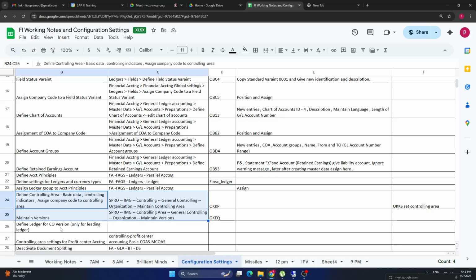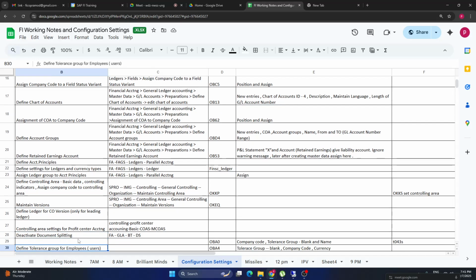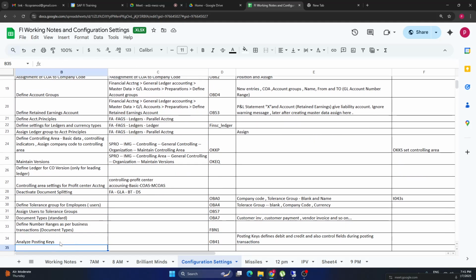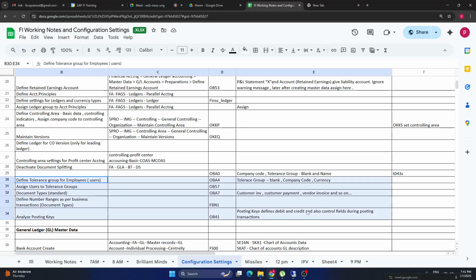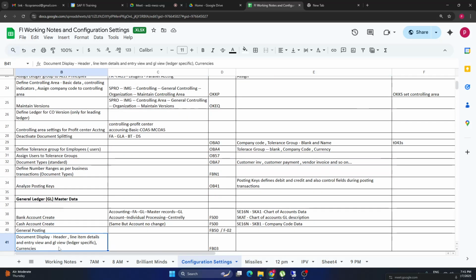Okay. SAP also has a setting where you assign your leading ledger version to the zero version. And we also need to define controlling area settings for the profit center accounting. For the time being, what I mentioned yesterday is just to deactivate the document splitting. We'll discuss this concept later. After that, there are steps here. These steps we'll be discussing at the time of posting the transactions.